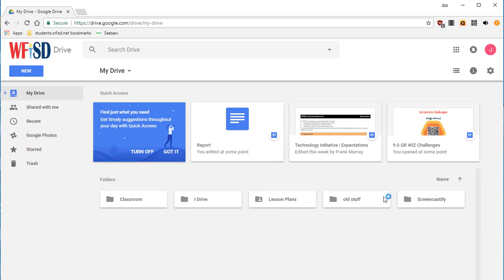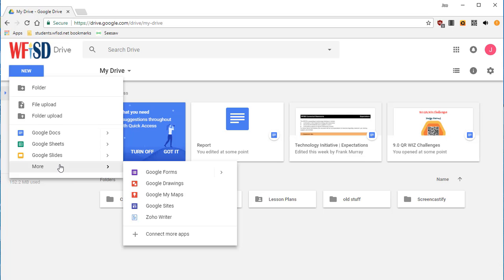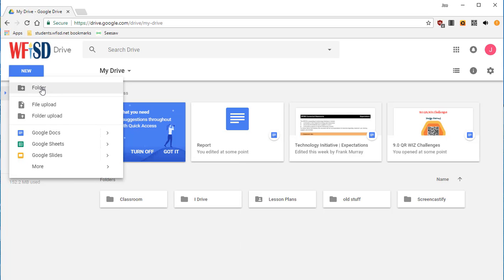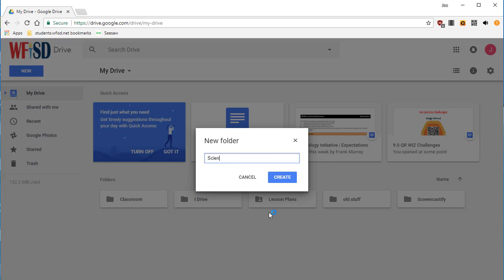And the first thing we're going to do, I have some folders here. We're going to make a new one and we're going to call it Science. So click on the New button, which is this big blue button right here, and then More, and then Folder is right here, Folder. And Science is spelled S-C-I-E-N-C-E, Science.